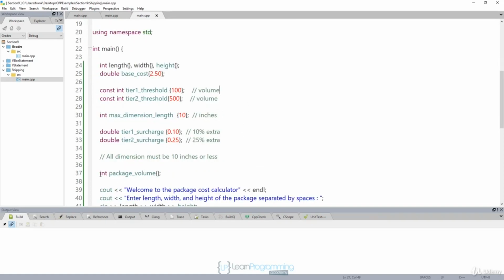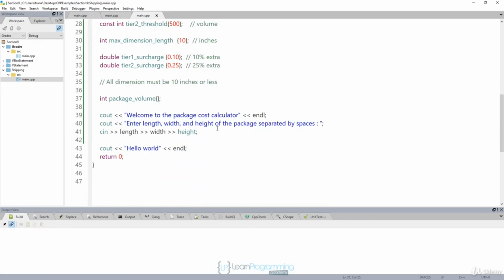All right, I also have another integer here called the package volume, which obviously we need to calculate. So this is where we're at. Hello, welcome to the package cost calculator. Enter the length, width, and height of the package separated by spaces. And we've just read the length, the width, and the height into these variables. Now we need to do our logic for the calculation of the package. First thing we should do is make sure that the package is valid, right? Otherwise, there's nothing to do.